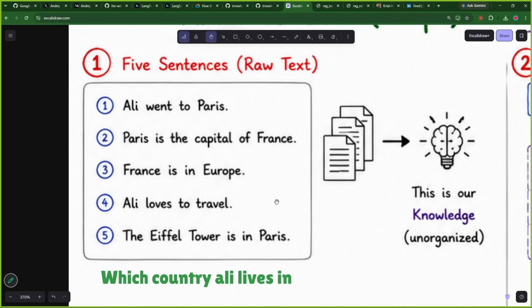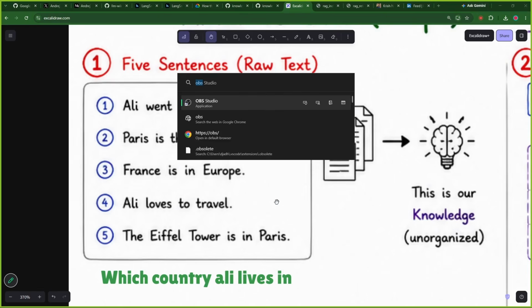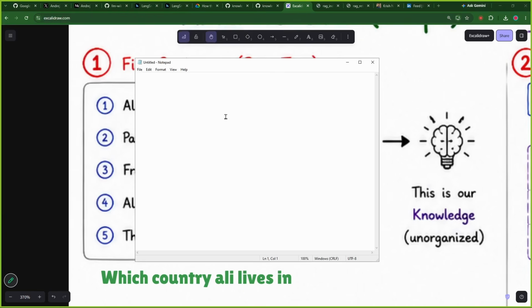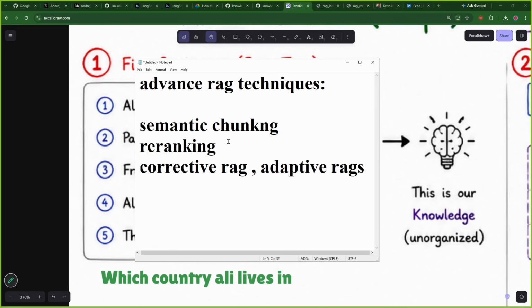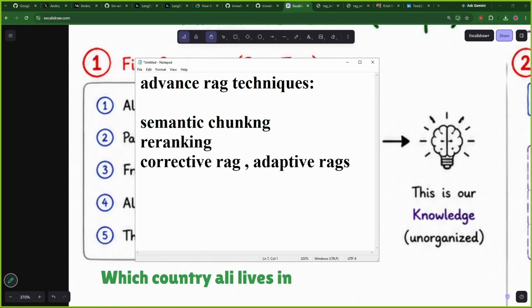Now, for a long time, people have observed this and people have developed better techniques for that. So I'm just going to open this notepad and write advanced RAG techniques. So what all things come under advanced RAG? Semantic chunking, re-ranking. Then we have advanced types of RAGs, for example, corrective RAG and adaptive RAG. But again, these all work on a similar scenario. They all are using similarity.